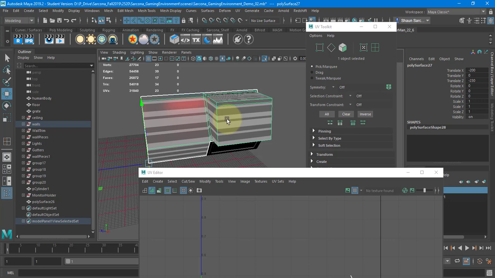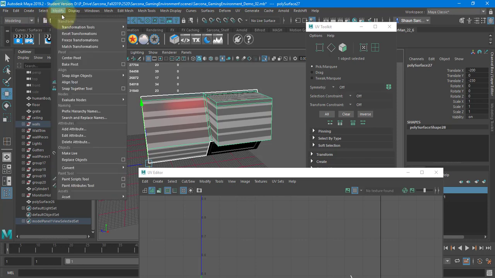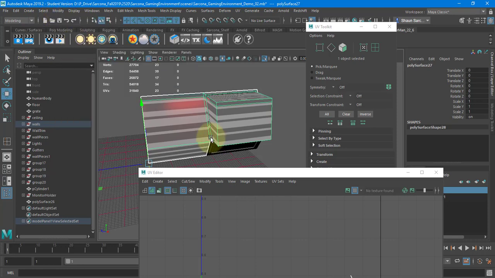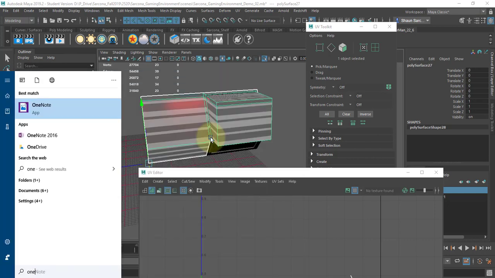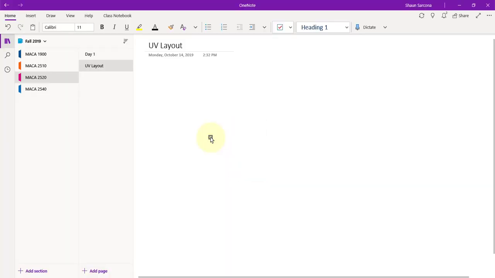Now, before I do any of that, I need to go to modify and freeze my transforms, okay? And I'm going to add my, not my OneNote. Actually, I will open OneNote. All right, I'm going to open up my OneNote just so you can see the process, because this is going to be the same exact thing for every single thing you ever UV lay out in your entire life.